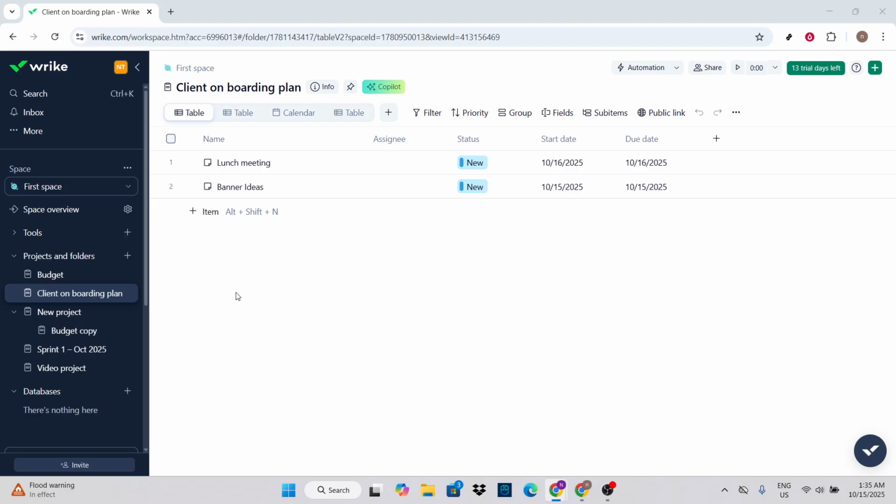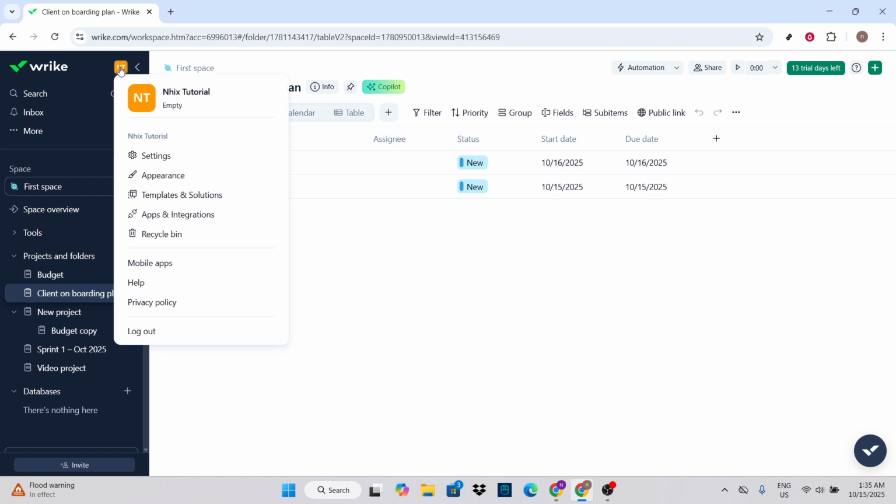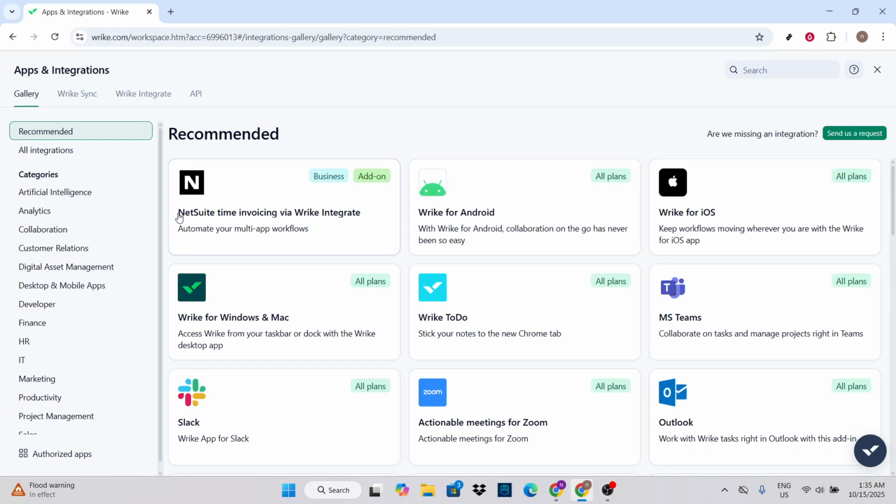the switch. First, you'll want to head over to Wrike, where you likely have all your projects and tasks set up. Once you're there, the first thing you'll want to do is locate your profile. This is typically situated in the top right corner of your screen. Clicking on your profile will reveal a drop-down menu. From this menu, navigate to the option that says Apps and Integrations. This section is crucial as it allows you to connect Wrike with various external applications and services, which is exactly what we need to do.